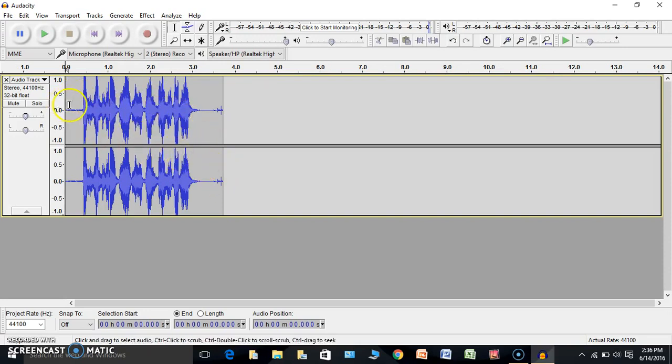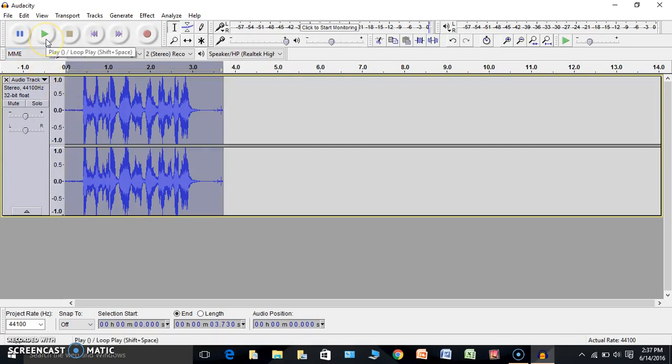To play that audio back, you're going to want to press Ctrl-A, which highlights all the audio, and you press the playback option, which is the green play button.